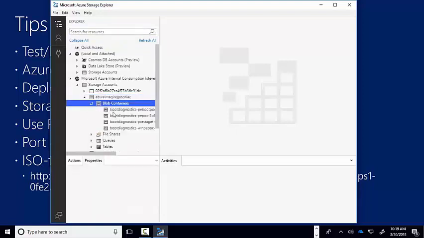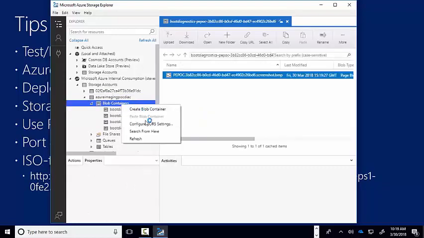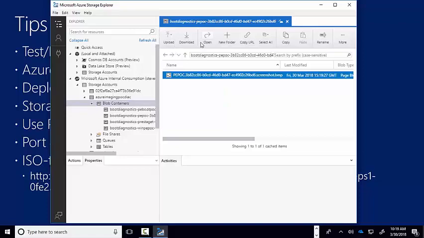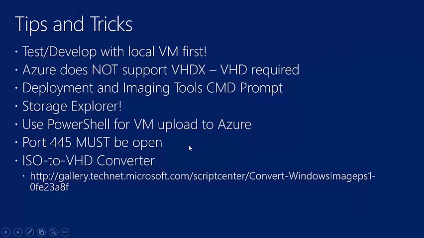So let's see, blob storage, and I have some different files here. I can right-click, create a new container. I could upload and download from here, and really nice little tool if you're doing a lot of work with storage accounts. Use PowerShell for your VM upload to Azure. Very, very important. Don't know VM and VHD. Don't know what happens along the way if you use the UI to upload the VHD, but something odd happens and the VHD doesn't actually work well, at least in my experience, and those of a couple of others.